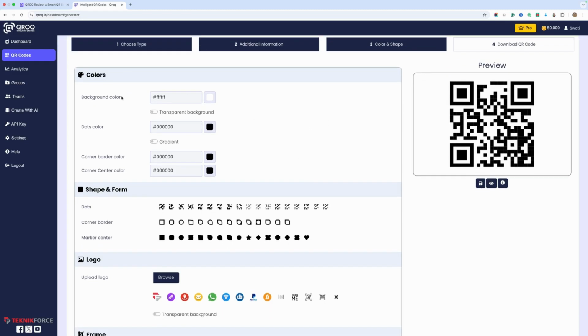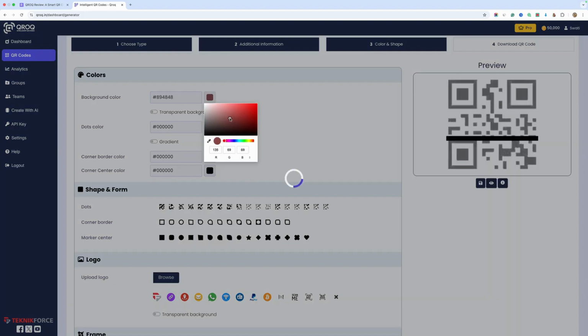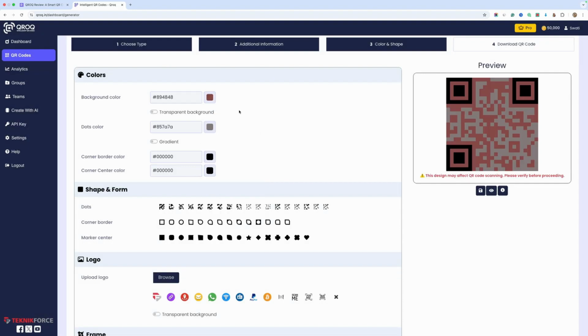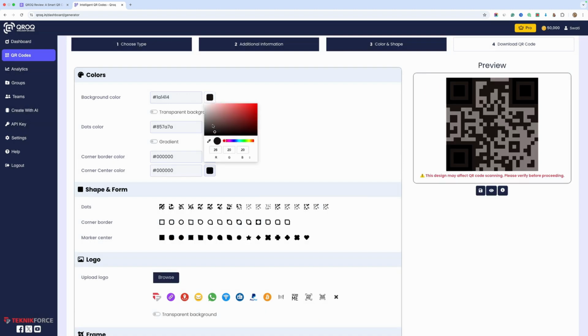So yeah, we have the colors, the background color. You can change the background color like so. You can change the dots color, and maybe we can do these white like so, and actually make this background black, something like this. But it's not going to look very good.